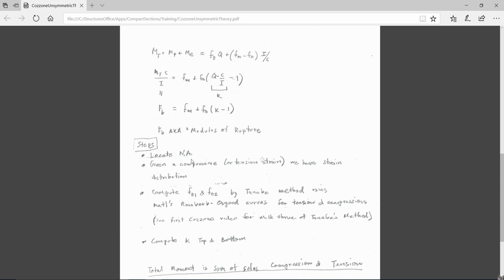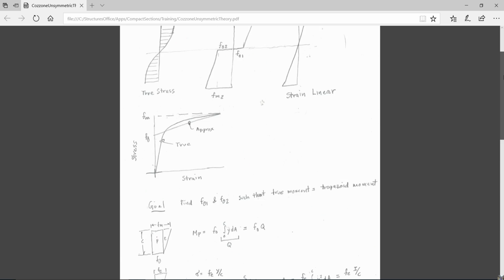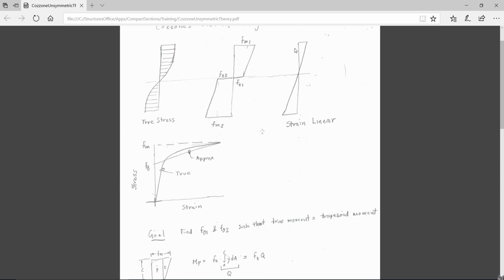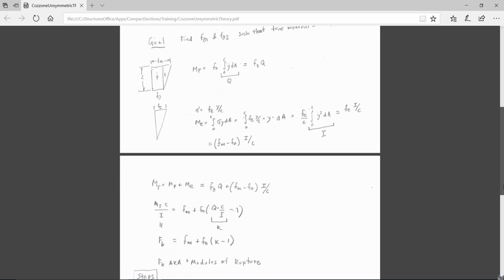So the steps that need to be performed: first you need to locate the neutral axis on the section. And by default in the program, it's the elastic centroid. And then given a compressive or tensile strain, we have a strain distribution. And the strain is not going to be the same on the top and the bottom, but we assumed it's linear.